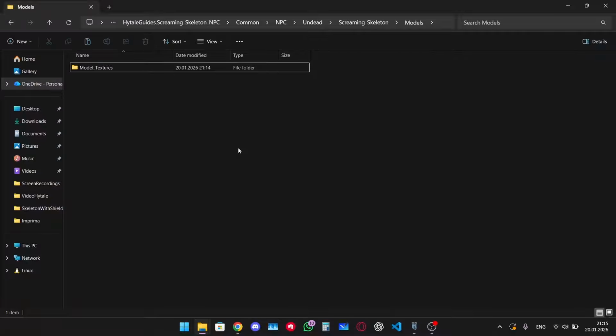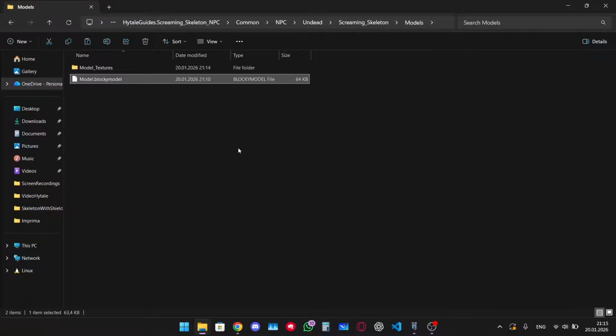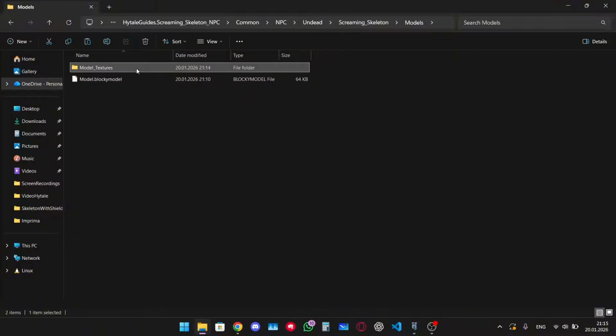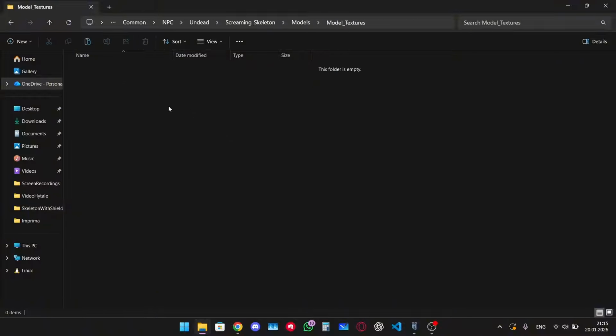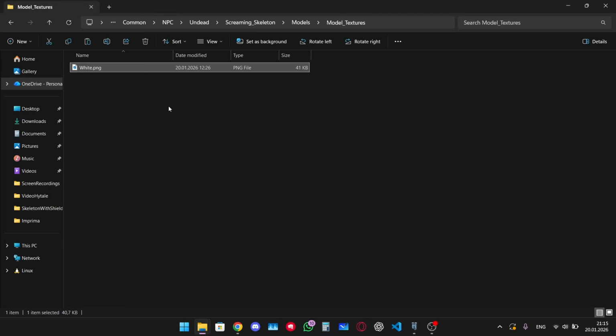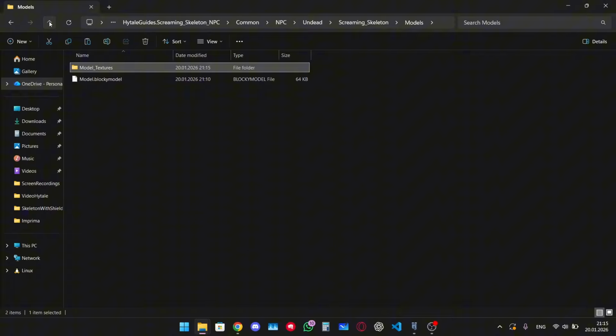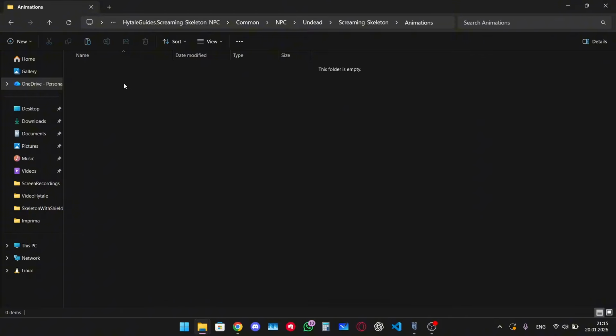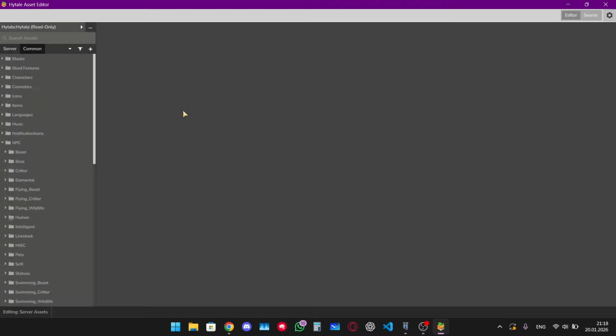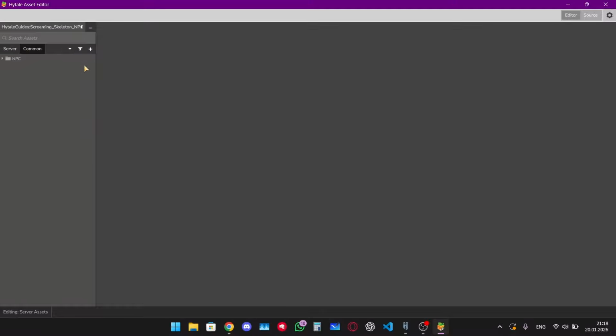Inside of models we're going to paste the .blockymodel file. Then inside of model textures we're going to paste our texture, then press this button to go up by one, once again go up by one, and inside of the animations folder we're going to place our animation. After doing all of that, you're now ready to go back inside of your world and then inside of the asset editor.